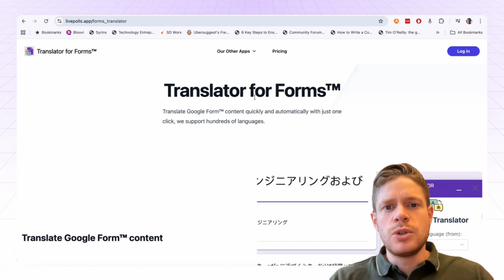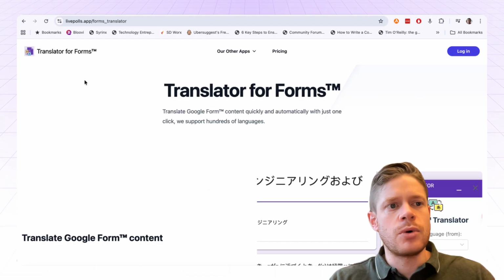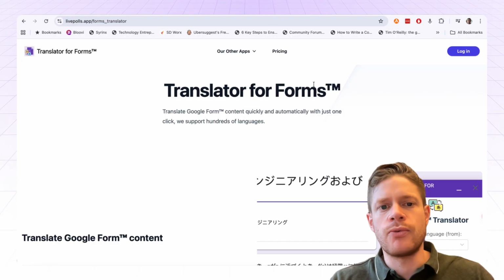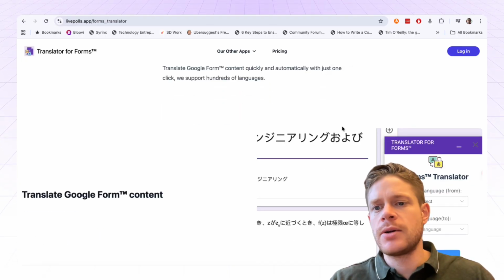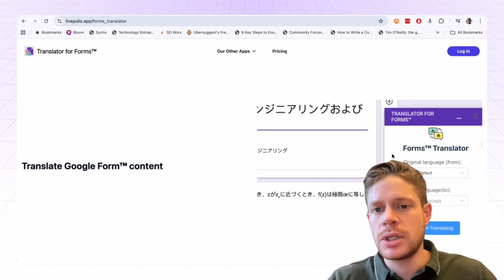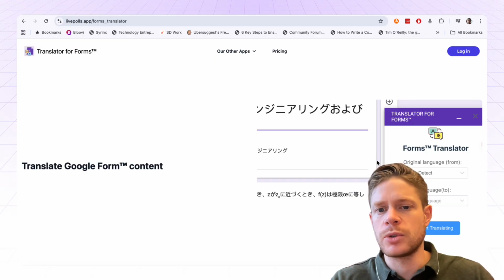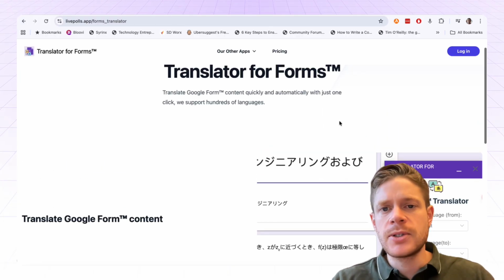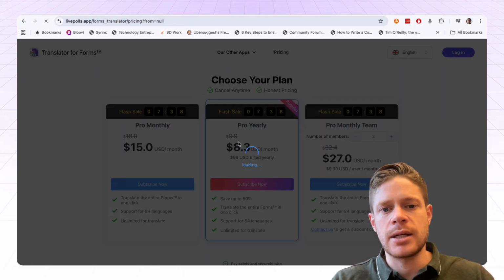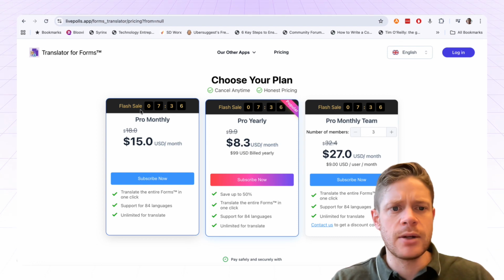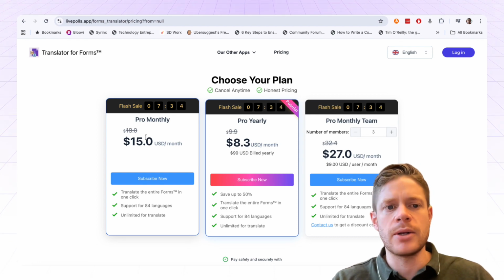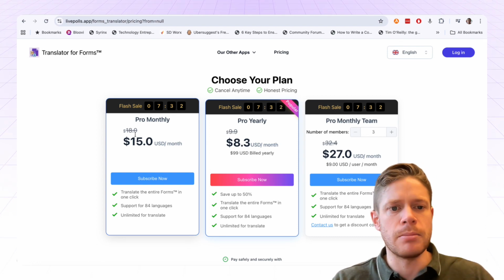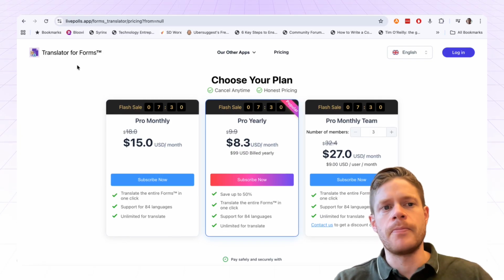So the second method uses a plugin for Google Forms called Translator for Forms. The advantage here is that you have a piece of software that actually runs inside of Google Forms, so it will translate your Google Form and you'll stay within the Google ecosystem. The downside is that the pricing is quite hefty. They have a sale for the moment, but otherwise it's going to be around 20 euros a month or $18 a month just to do your form translations.